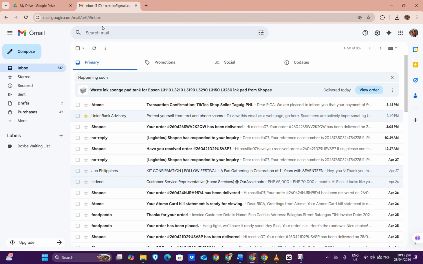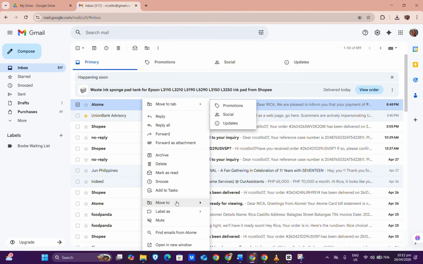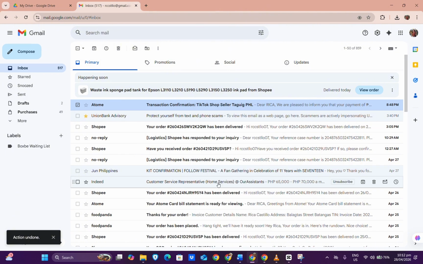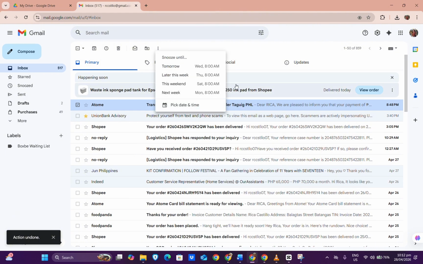Snooze emails. Snooze is one of the most practically useful Gmail features for inbox management and one of the least used. When an email arrives that you cannot deal with right now but do not want to forget about, hover over it in the inbox. A small clock icon appears on the right side of the email row. Click it, and a menu appears with snooze time options, including later today, tomorrow, next week, and a custom date and time picker. Clicking any option hides the email from your inbox immediately.